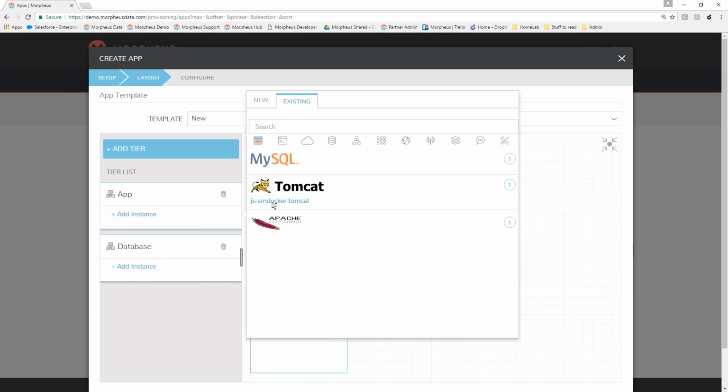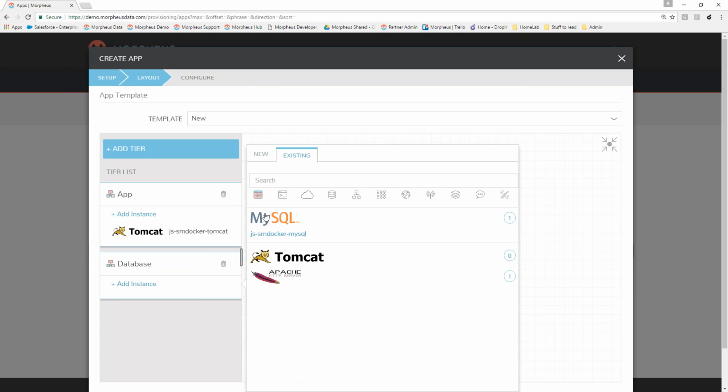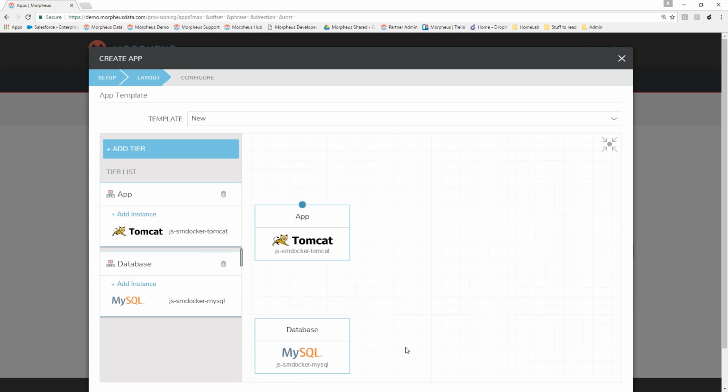I'm going to find the Tomcat image, and I'm going to find the database image that we've already created and have running. And then within here, within this graphical component, I'm just going to build up the hierarchy between the two. So we have the app and the database. Of course, this could be scale out, and you could have multiple tiers in here as well.